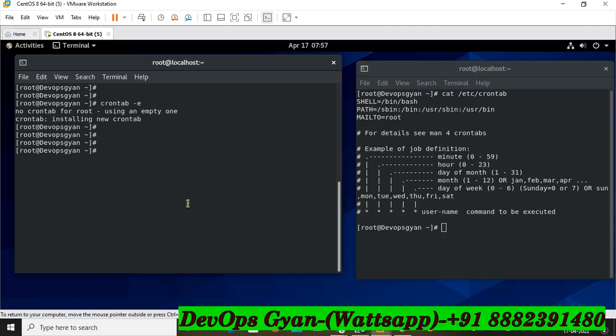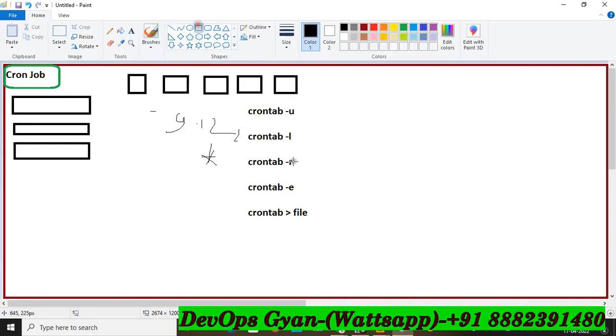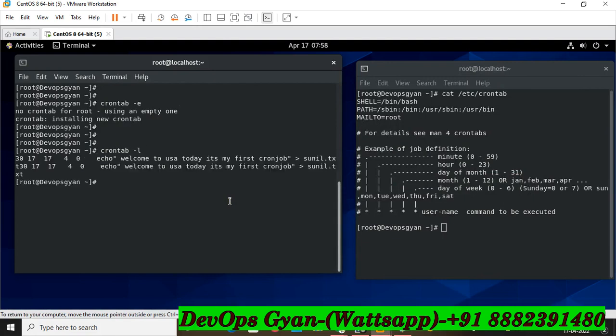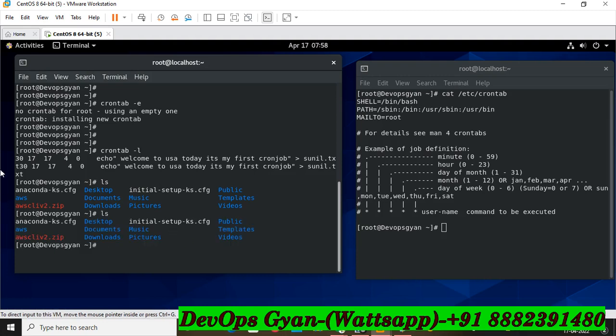How can you check whether your cron job is done or not? So already discussed with you, you can use crontab hyphen l for list. So you can see here your task: echo, it's my first cron job, sunil.txt. Okay, so you can see in this terminal, the file is not created yet. After this time is completed the cron job will be executed.